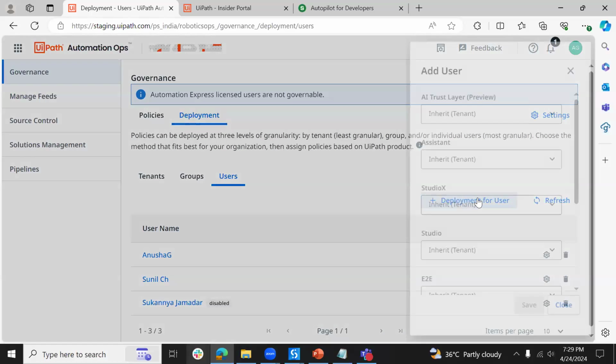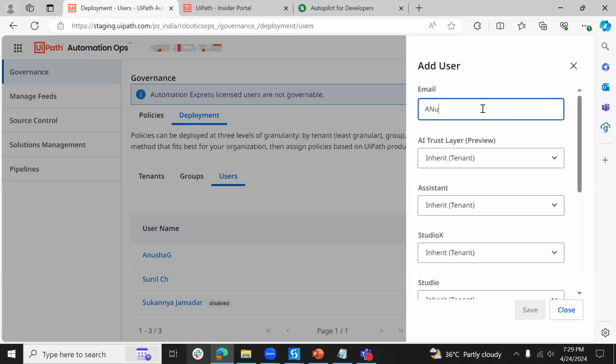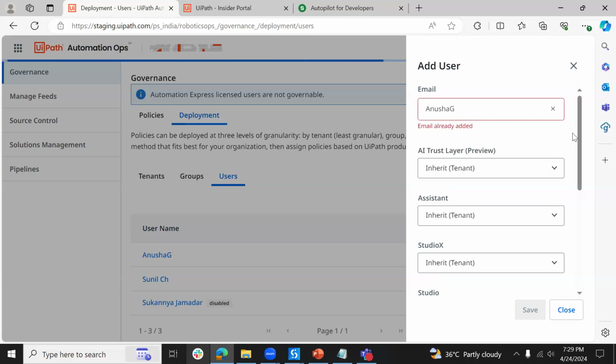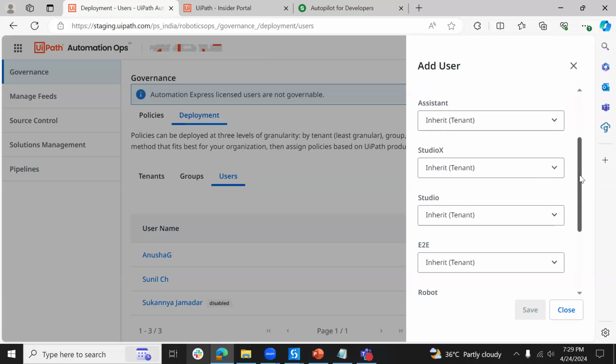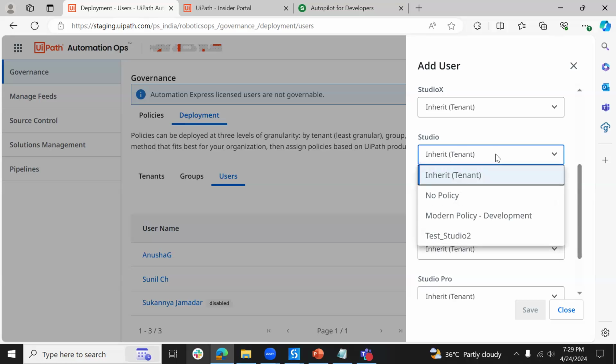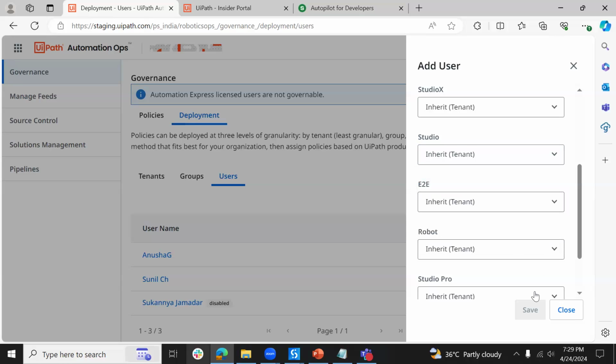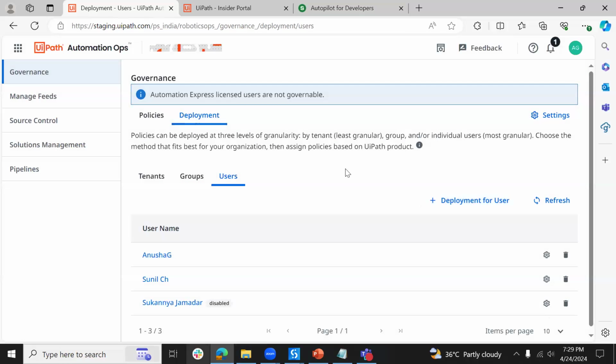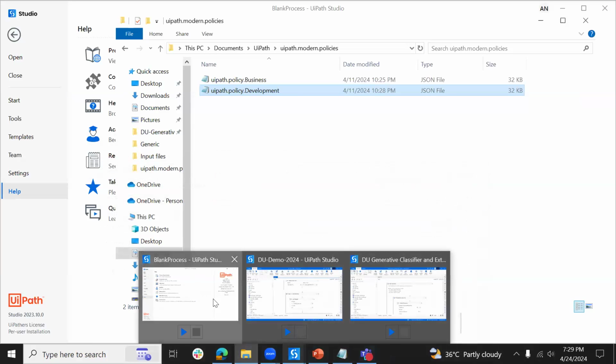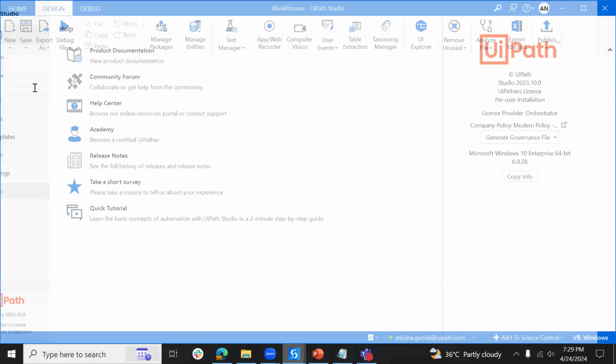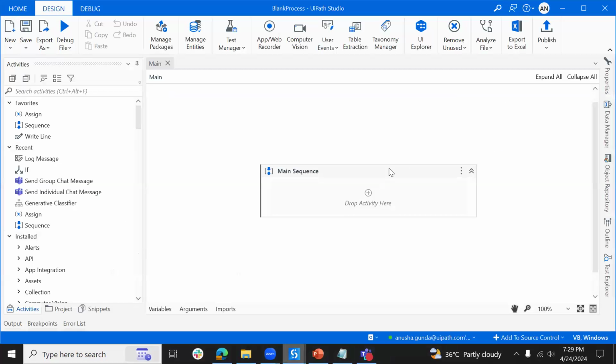If you click on this deployment for user, you will see all the different products. And since mine is applicable only for Studio, I will scroll down. I'll go to Studio. So this is my policy. It is available here. I will click on this policy and then I will save. So that's all. Once the setting is done, I'll have to restart my Studio. Once you restart your Studio, you will be able to see the GenAI features on the Studio Desktop.